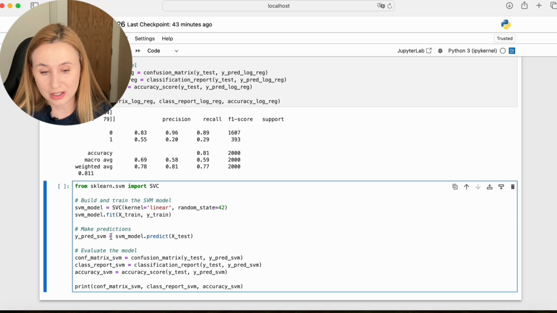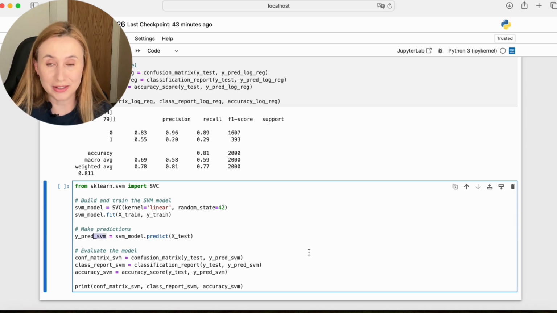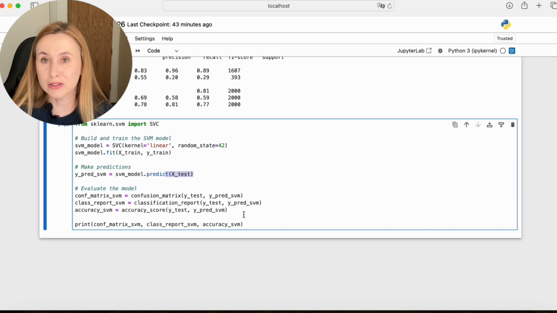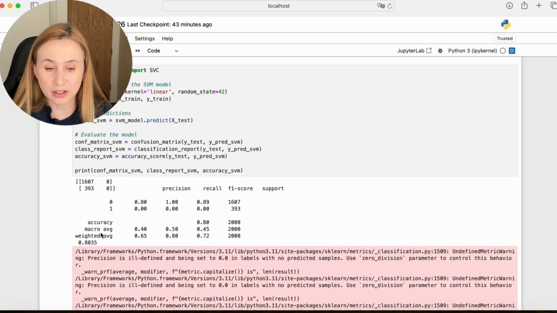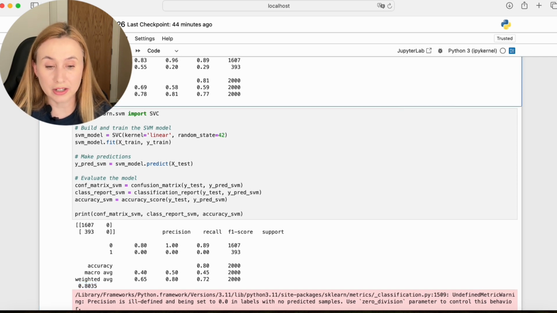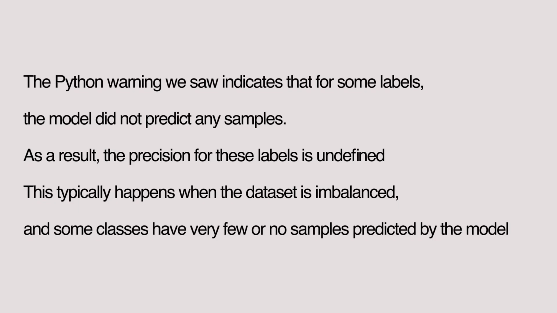y_pred_svm. As you can see, I keep just adding the name of the model I applied so I can differentiate them, equals svm_model.predict, and again, as always, we say X_test. We feed in our test data to make predictions, and to evaluate the model, the same confusion matrix, classification, accuracy, and we print it. This is a warning. So what we have is 80% accuracy, even lower than we had with logistic regression, and here we just have zeros.